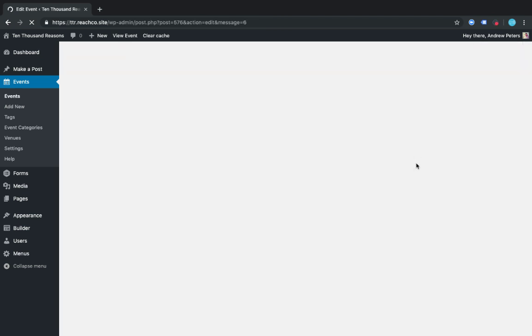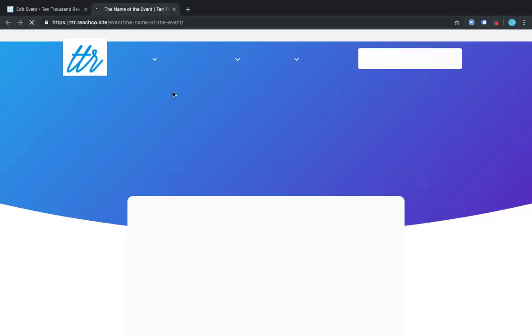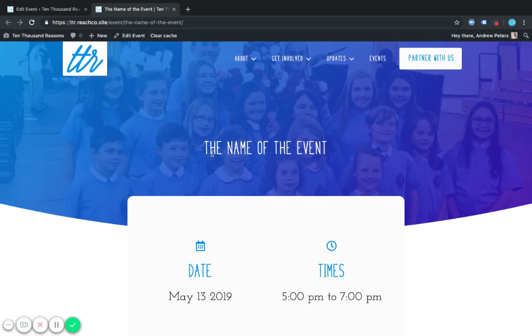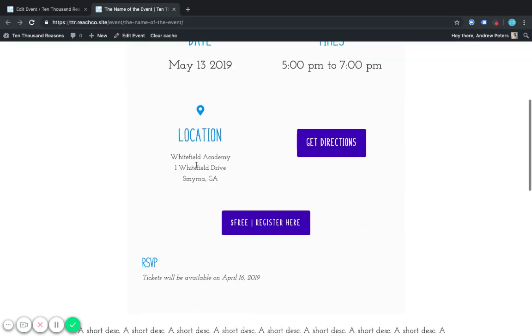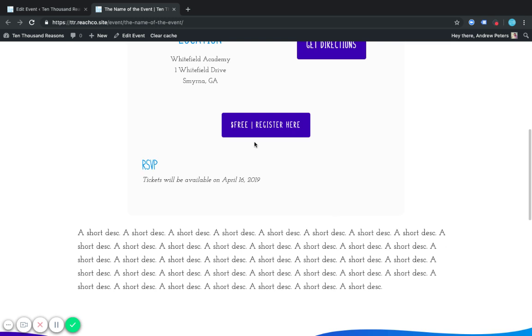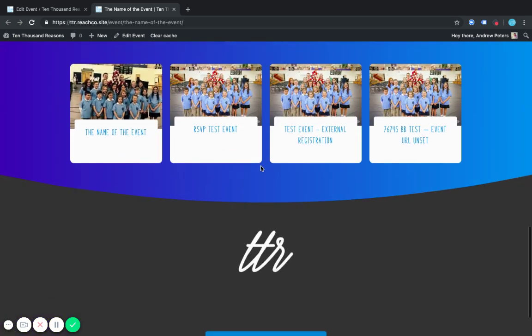When I publish this, I can go up here and let's go view it. And the name of the event is right there. My date and times, my location. If someone wants to get directions, they can click here. It's free, and they can go to Facebook and register there. Or tickets will be available on April 16th, 2019, so they can come back and RSVP when that is available.